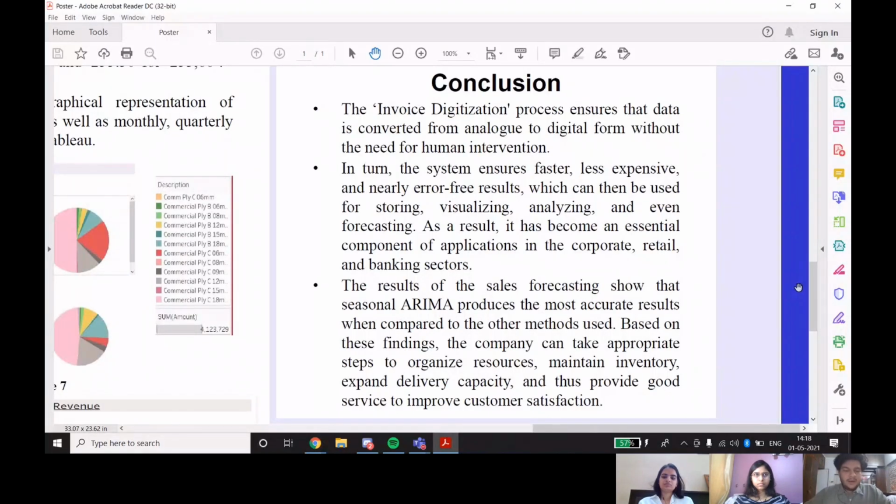While concluding, firstly, the entire system of the invoice digitization process takes place without any human intervention, thus providing faster, less expensive, and error-free results. The system has various applications in the corporate, retail, as well as the banking sector. When we talk about the forecasting process, amongst all the three models, we observe that the ARIMA model tends to be the most accurate for our data set.